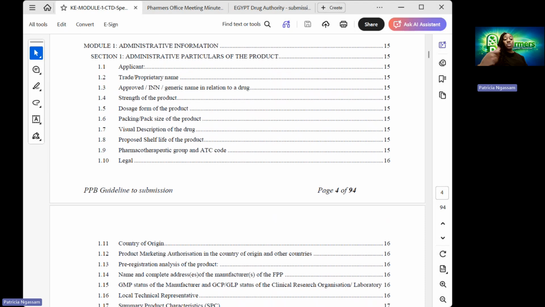Then in 1.5, you get the dosage form of the product. So what is it? Is it a syrup, an emulsion? Is it a capsule, a tablet? You can obviously divide it into the bigger categories like oral solid or soluble dosage form, topical, and then say like if it's eardrops, nose drops, eye drops, if it's a suspension, if it's a pessary or a suppository, whatever, this is where you describe it. You also should describe the route of administration, right? So that kind of goes with the dosage form.